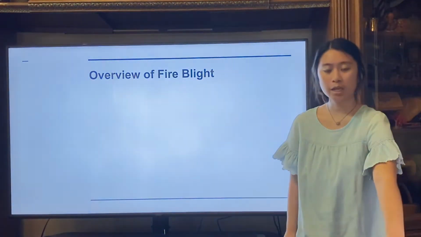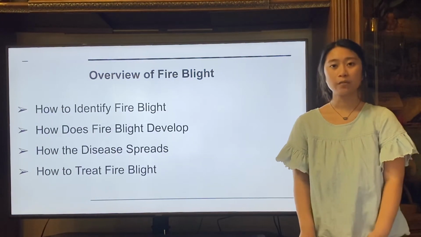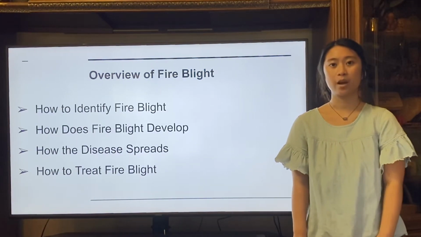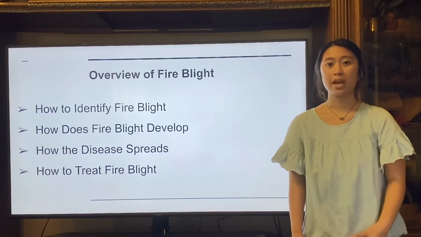So today we'll be talking about what exactly is fire blight, how it originates, how it spreads, the symptoms, and how to treat it.